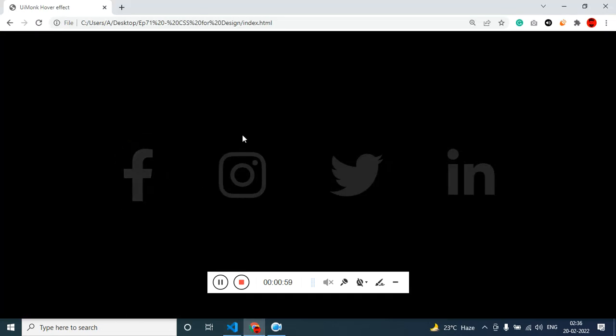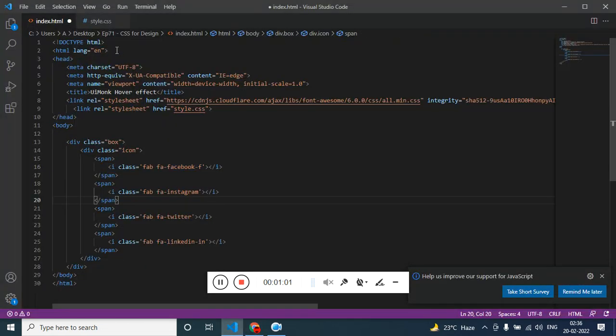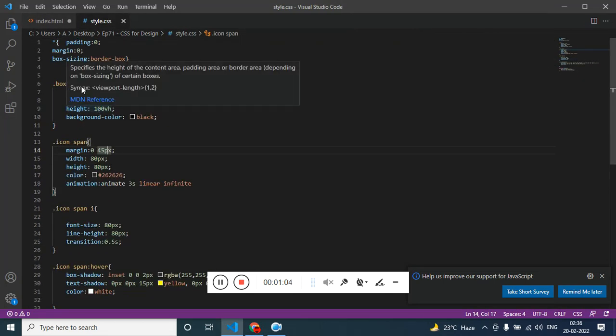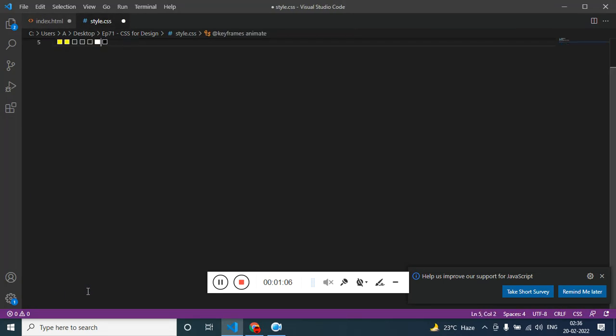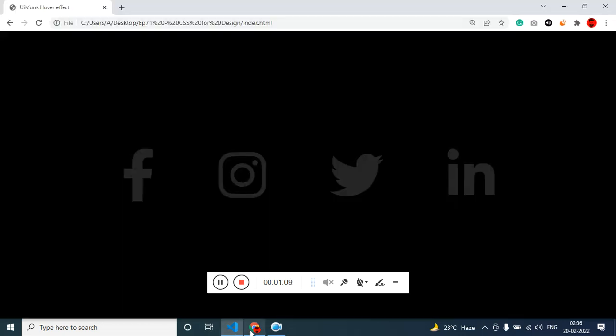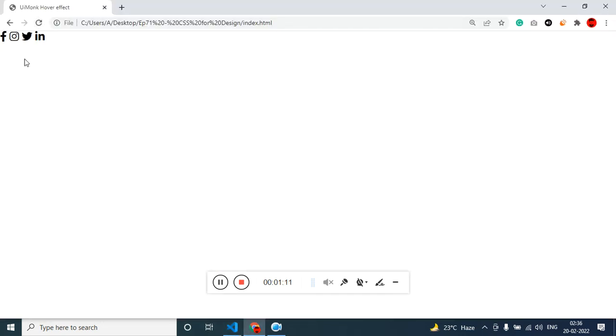Fine. Now what we need is, let's start creating the CSS. I'm going to create it from scratch. So after removing CSS, let's see how this looks. Your page looks this way.